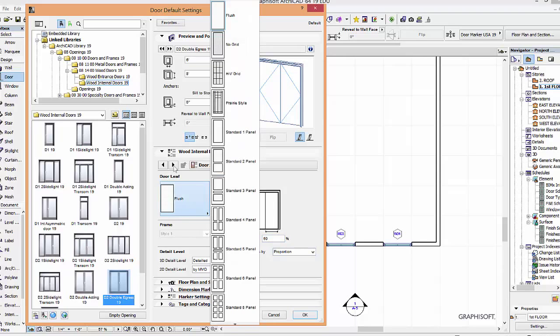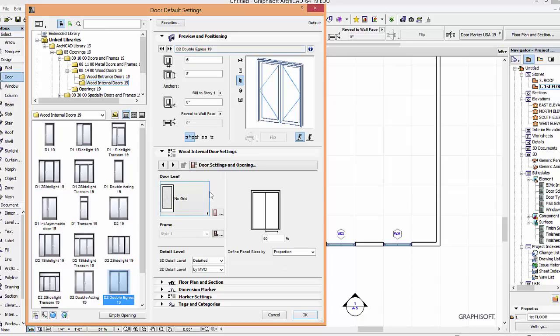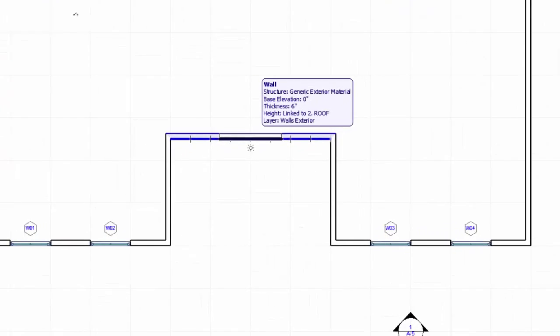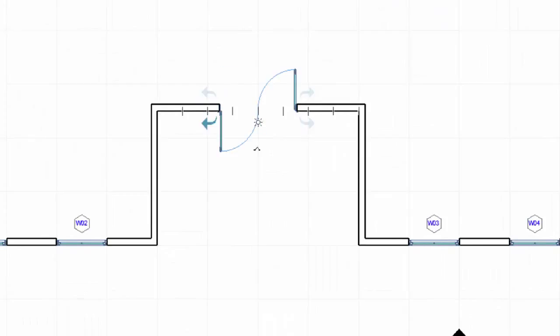And let's have a little bit of fun here and also pick a different, less boring slab for the entry. So there, and then let's click OK. And then we're going to put this right at the center there. Oh, and this is a double opposing door, which is fine.